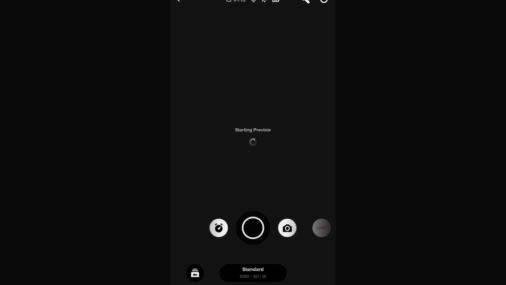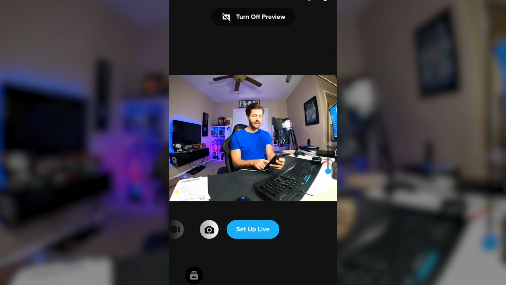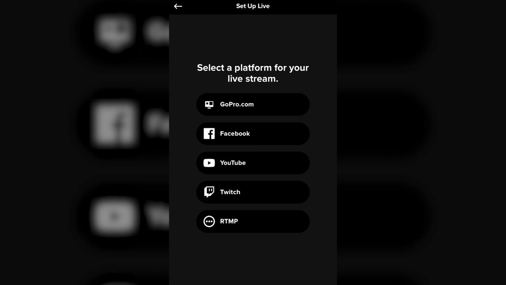Once it has connected, click Enable Preview in the middle. Again, depending on your internet connection, this may take a few moments, so just let it do what it needs to do. When everything loads up here, all we need to do at the bottom is scroll over to Live. Click on Setup Live, and here we get to pick what platform we want to go to. At the moment, you can stream directly to GoPro.com, Facebook, YouTube, Twitch, or an RTMP. For the sake of this tutorial, we're going to concentrate on Twitch.